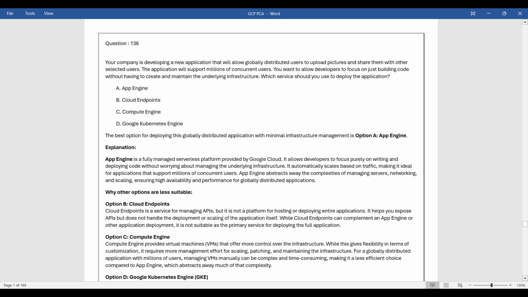Option B. Cloud Endpoints. Cloud Endpoints is a service for managing APIs, but it is not a platform for hosting or deploying entire applications. It helps you expose APIs but does not handle the deployment or scaling of the application itself. While Cloud Endpoints can complement an App Engine or other application deployment, it is not suitable as the primary service for deploying the full application.